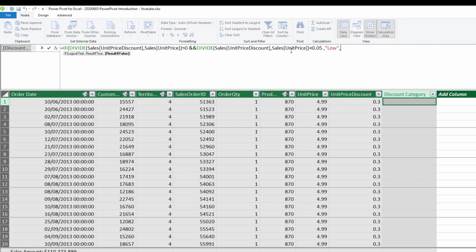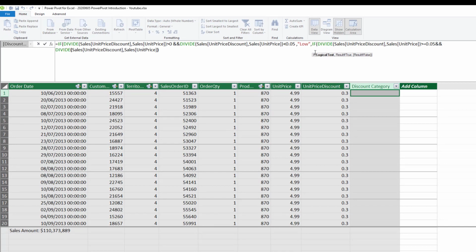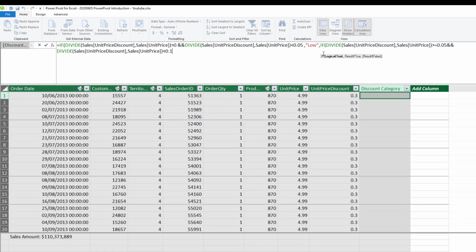And otherwise, if the discount is greater than or equal to 0.05 and the discount as well is less than 0.1, which is 10%, then give me a medium. And if the discount here is greater than or equal to 0.1, then give me high. Otherwise, give me no discount. And then I'm just going to close my brackets here. Okay, and I've closed all my brackets.